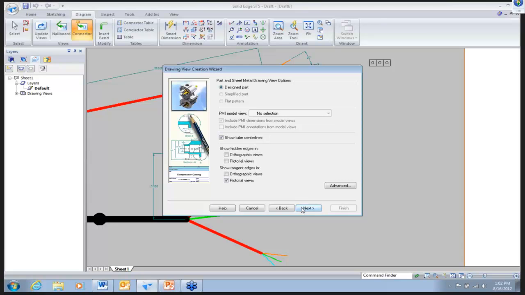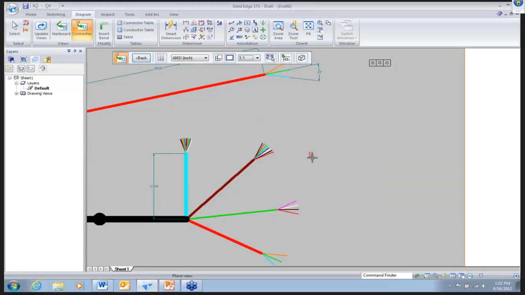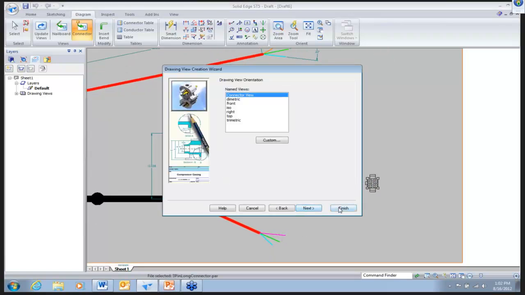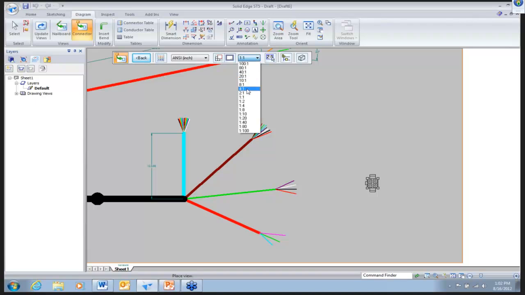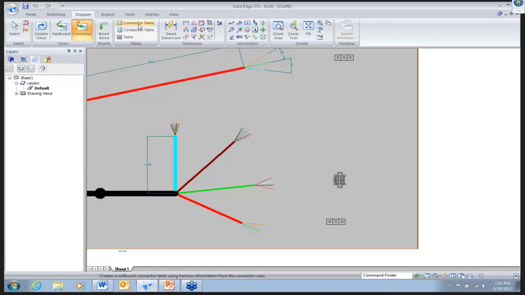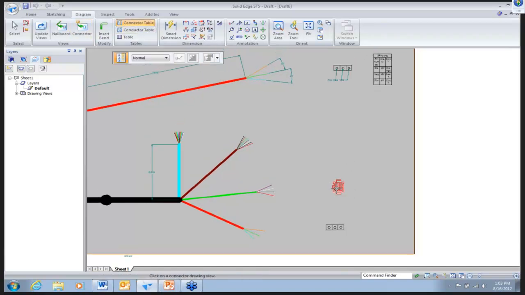We can do it again. For connector with 4 wires, we're going to make this larger. And one more connector down here. Next and finish. Change our size again. And there we have our connectors. Now we can do our connector tables. All we have to do is click on our connectors and place our tables. And we have our 3 connector tables now.